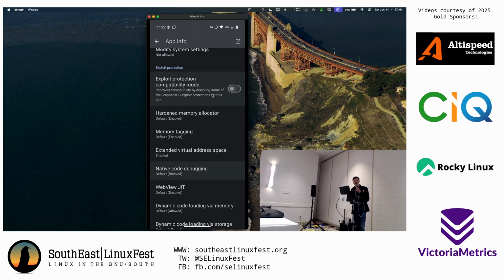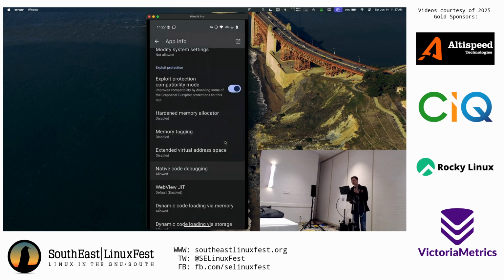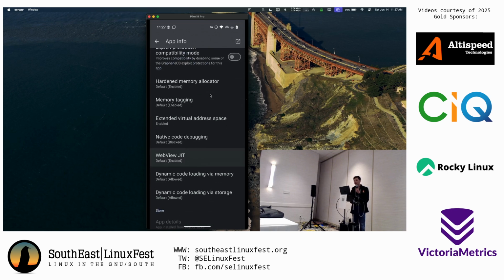And then there's a toggle at the top here that says exploit protection compatibility mode, which will disable everything. It gives you the warning that it'll weaken the exploit protections for the selected app. I can proceed with that, and it disables all these hardening options here. But if you want to, you can go one by one. I've had to do this for some apps. Some apps need to have the extended virtual address space disabled. Usually it's financial or banking apps.